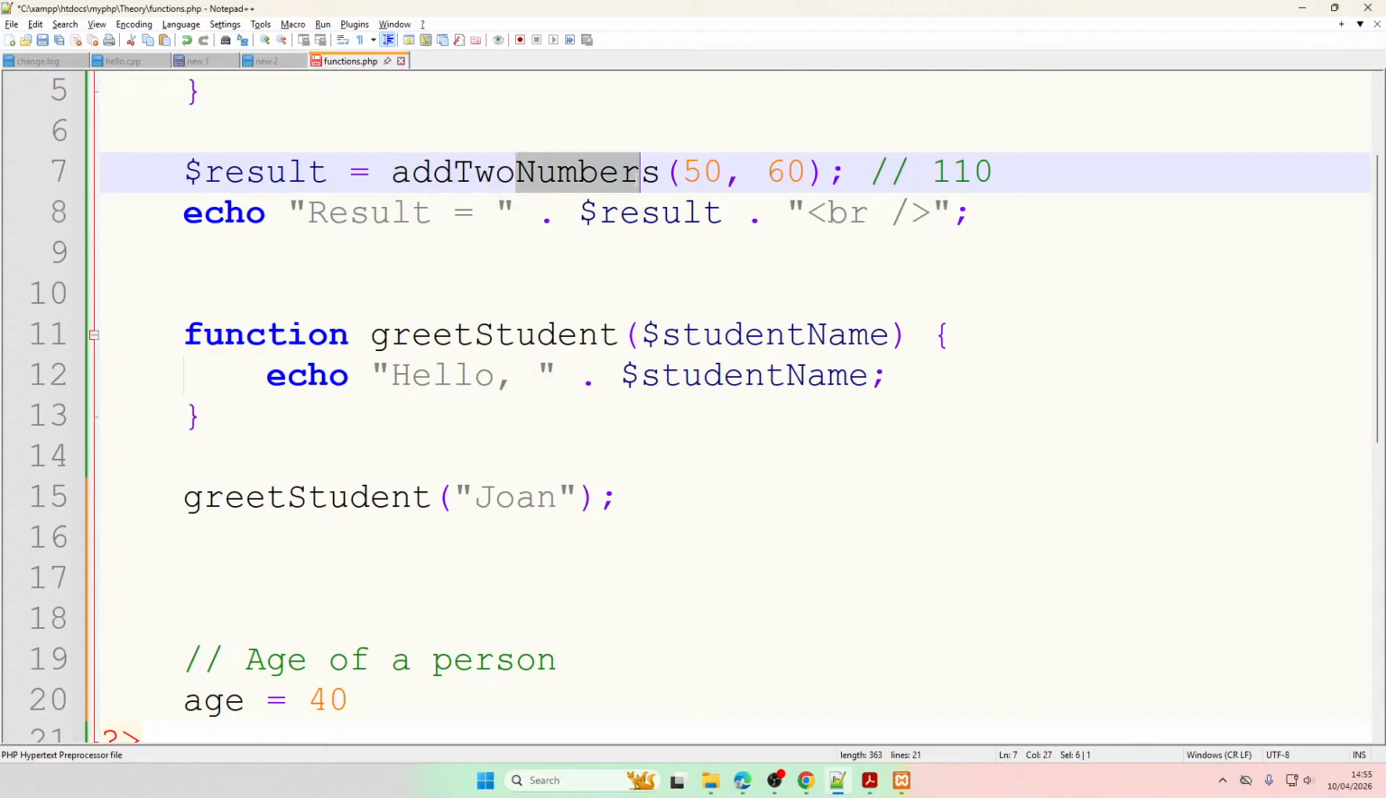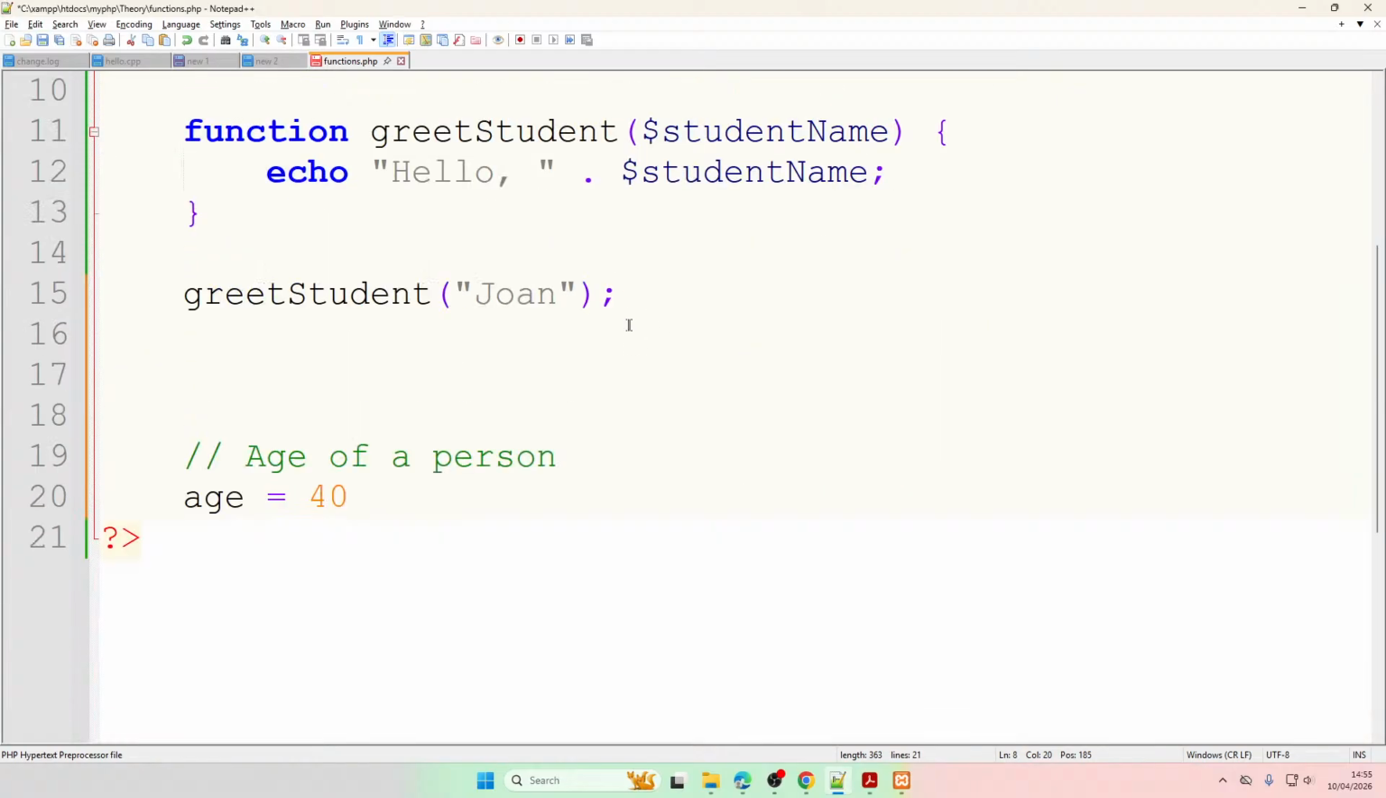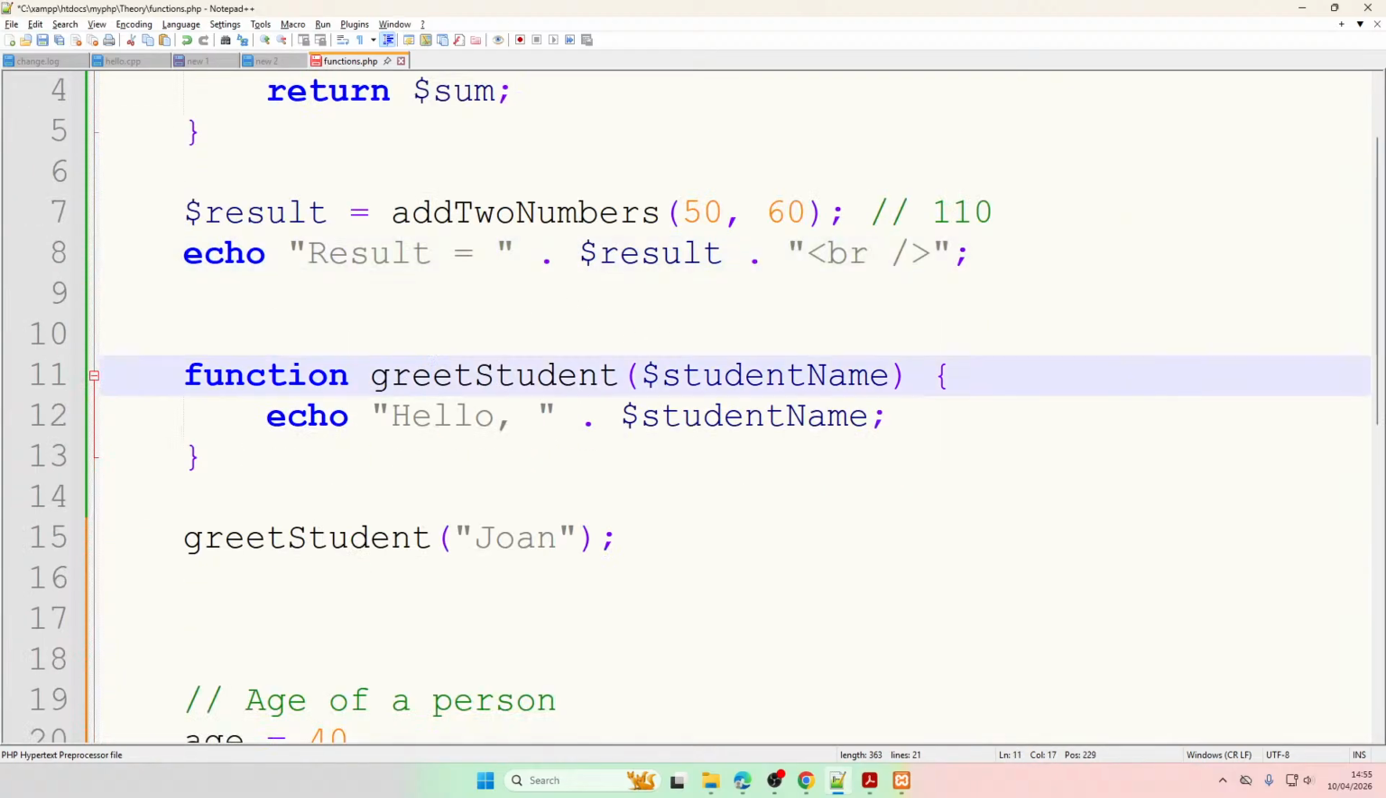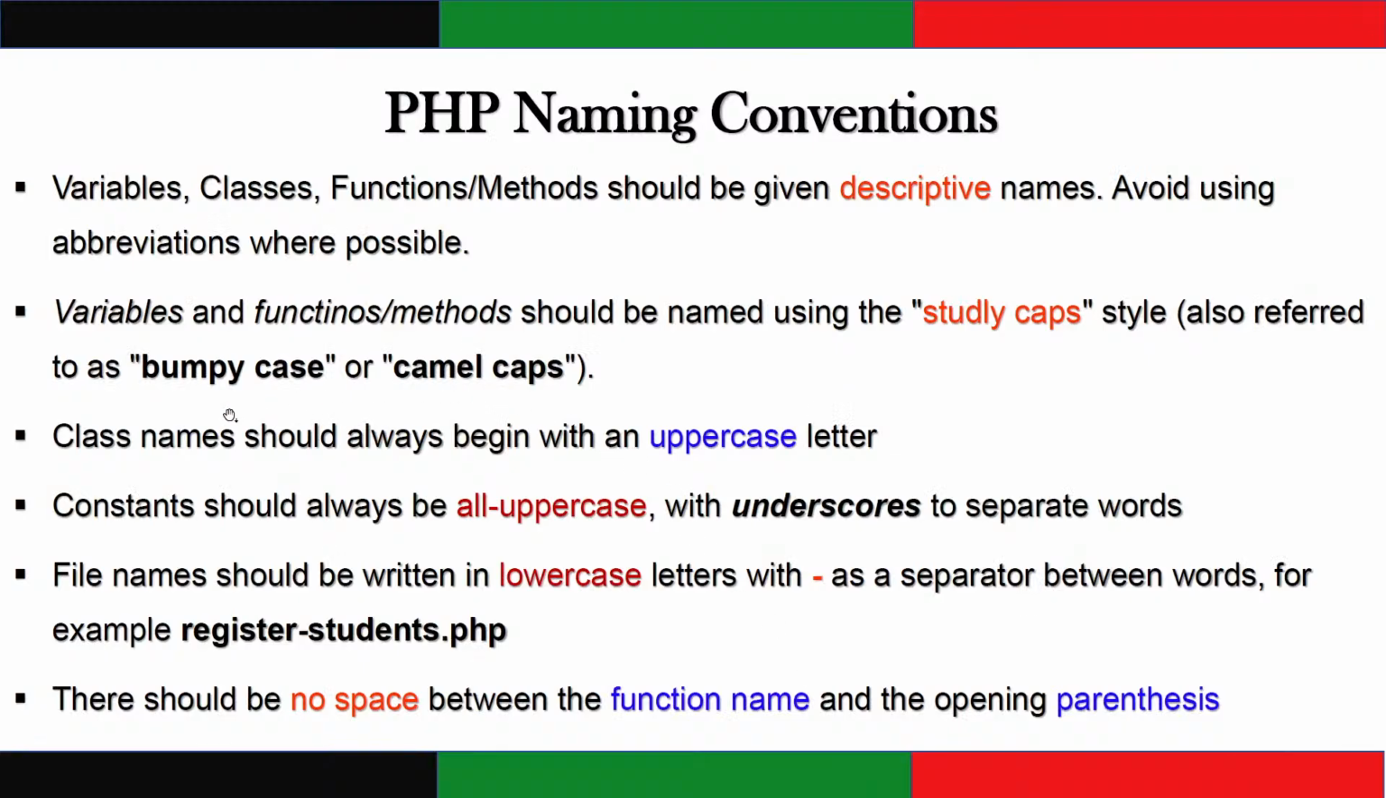Then for the other consecutive words which follow, you pick the first letter of each and capitalize it, or make it a capital letter. That's why you see two, T is capital, numbers, N is capital. That's how you do it. Then when it comes to, say, gradeStudents here, again the word grade is all in small letters. Then the word student, S, is in capital letters. So that's the naming convention that you need to follow.